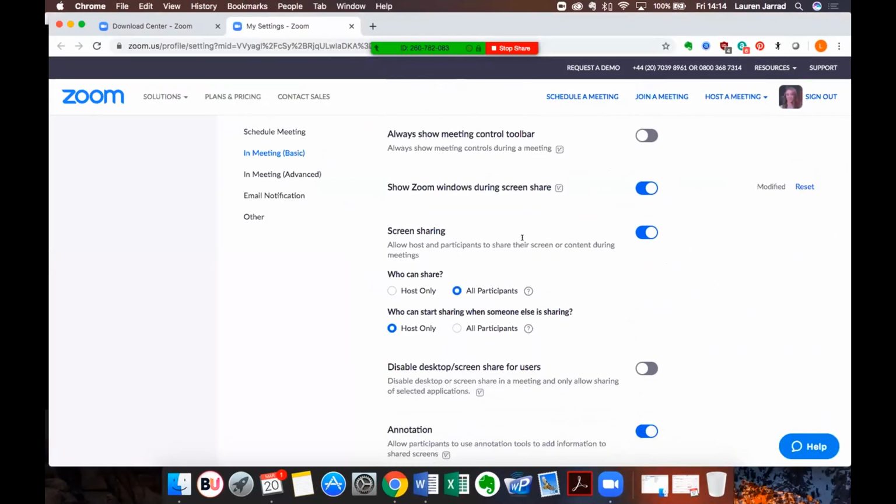We've enabled screen sharing so that I can share my screen with you, and you could also share your screens with me if you wanted to.